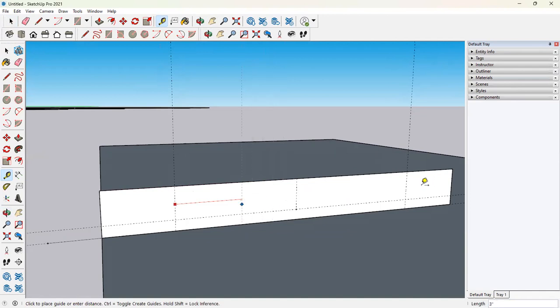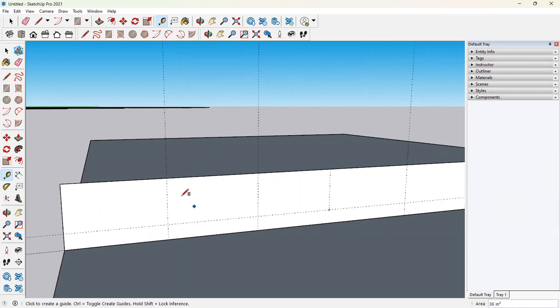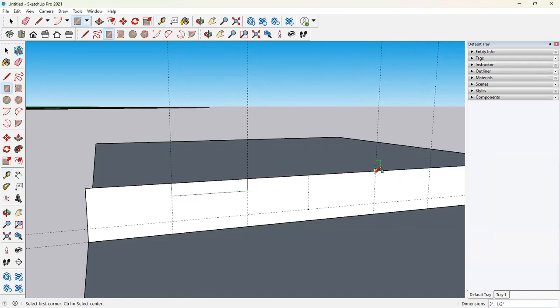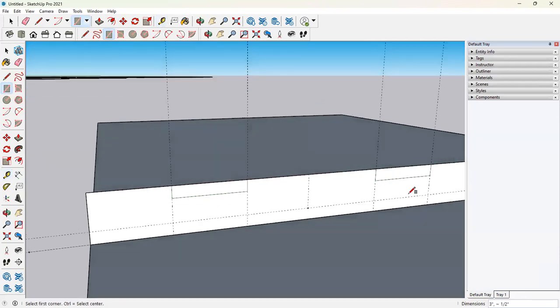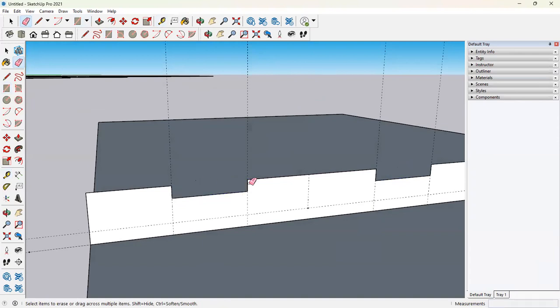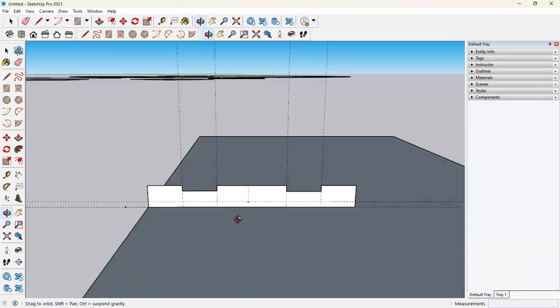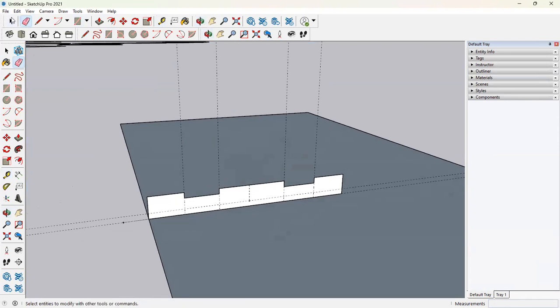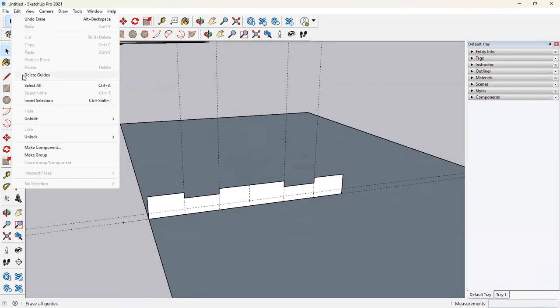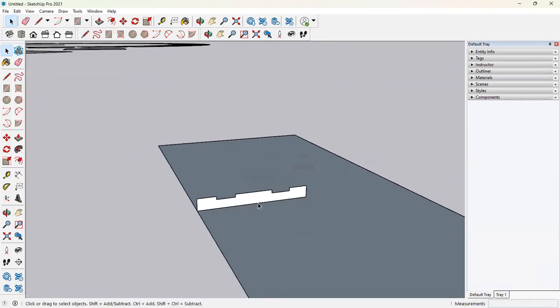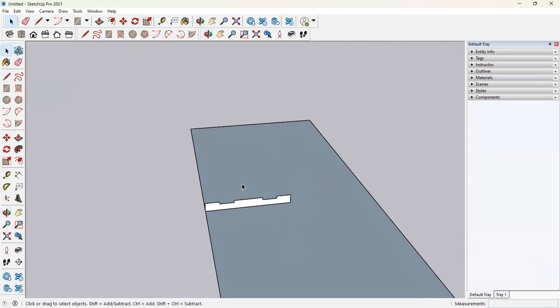Let's say another I want here. You can have multiple guidelines. By selecting the guideline, you have to just hover over the guideline and then place your guides. I will draw some geometry here. And I will erase these edges. So now I have this profile that is going on. If I want to delete these guidelines, I'll just go to Edit and Delete Guides. Now those guides are gone.